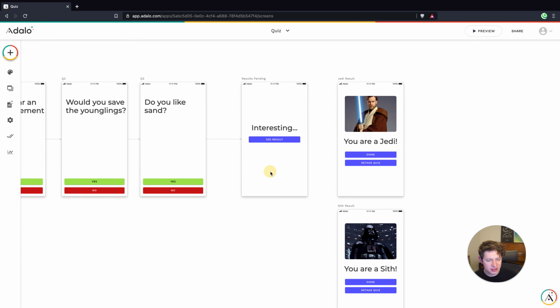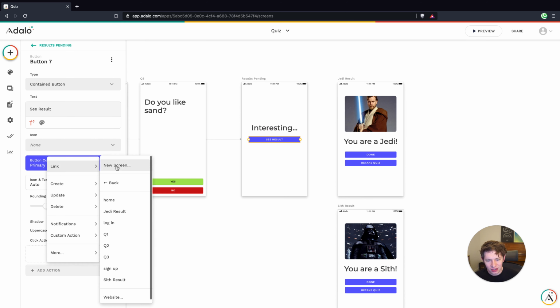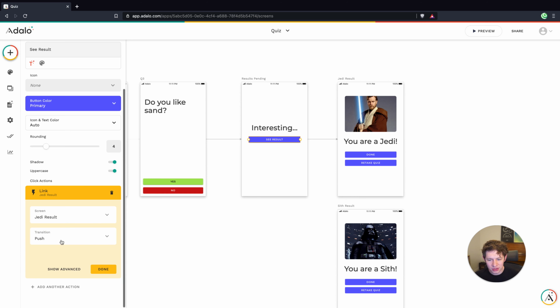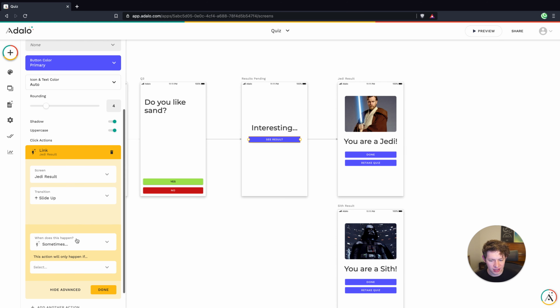All right. Okay. So we need to link this last button to one of these screens depending on the result. So what we can do is add an action that links to Jedi result. And we're going to do slide up on this. And we want to go to show advanced and make this conditional. So we can click sometimes.